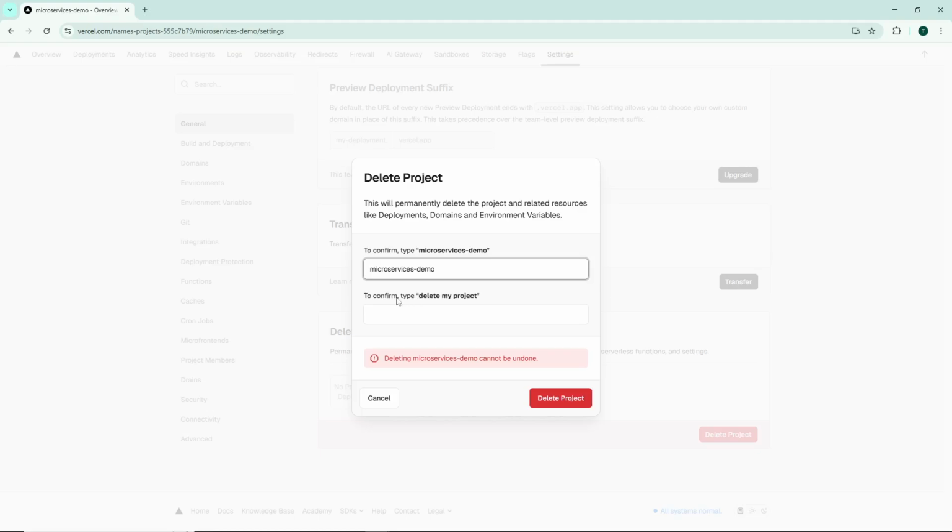Next, below that field, you'll see another input box asking you to type "Delete my project." This is an additional safety measure to confirm you really want to proceed with the deletion. Go ahead and type those exact words into the field.